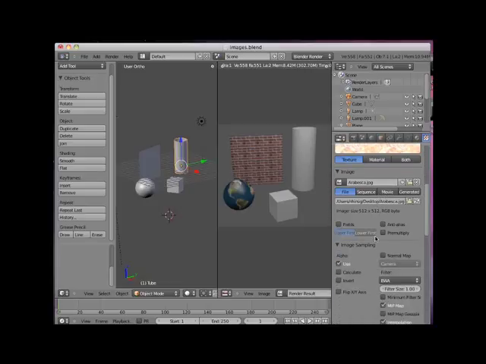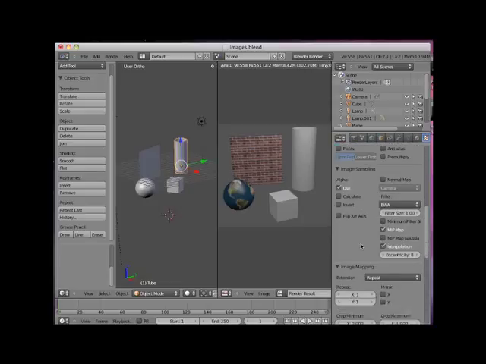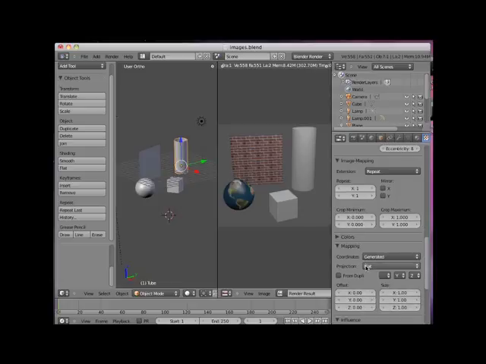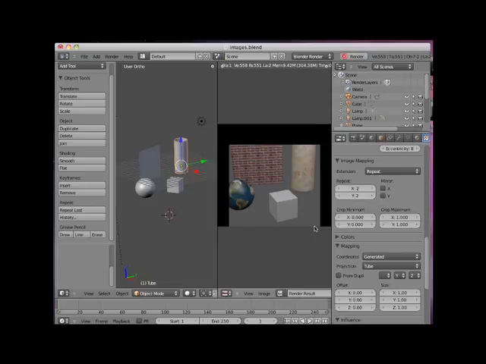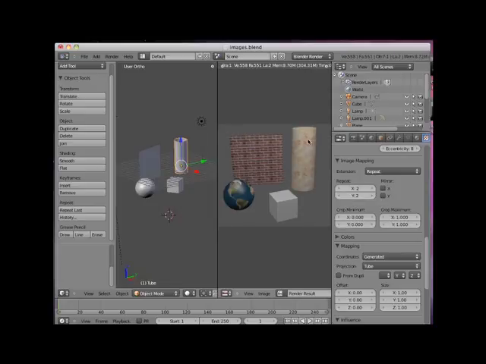In the Mapping panel, I'll select Tube as the mapping projection. In the Image Mapping panel, I'll set the repeat to x equals 2 and y equals 2. I'll then render the scene. The marble image texture is now mapped to the tube object. I will name this texture Fire Marble.